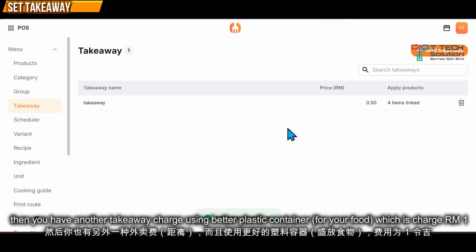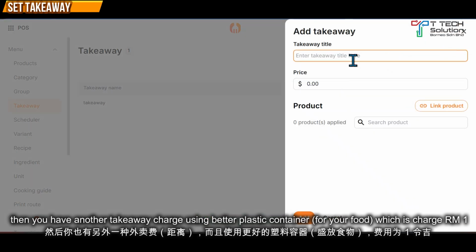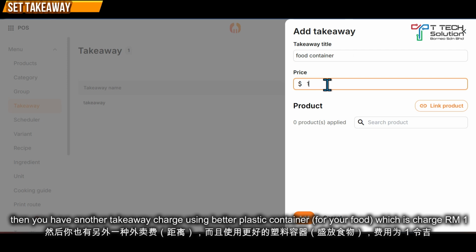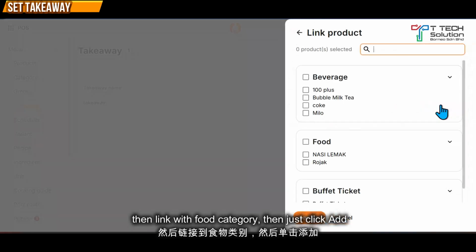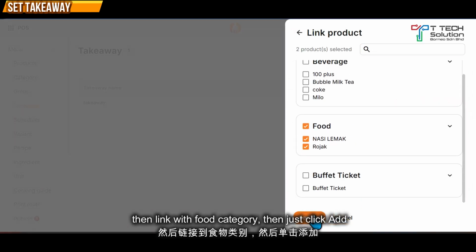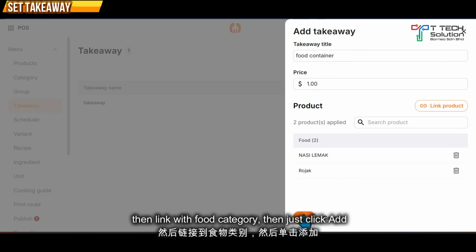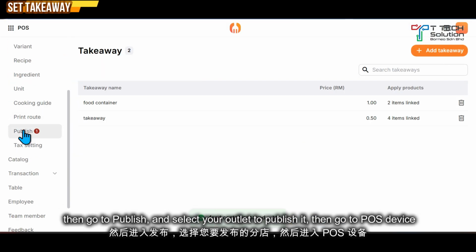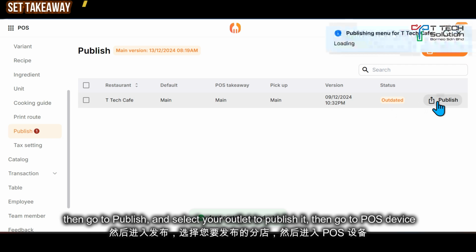Then you might have a better container for your food, so you can add another takeaway charge. Then this one, for the takeaway price, I put 1 ringgit. Then I link the product with the food. After that, just click confirm and add. Then don't forget to go to publish and publish it.